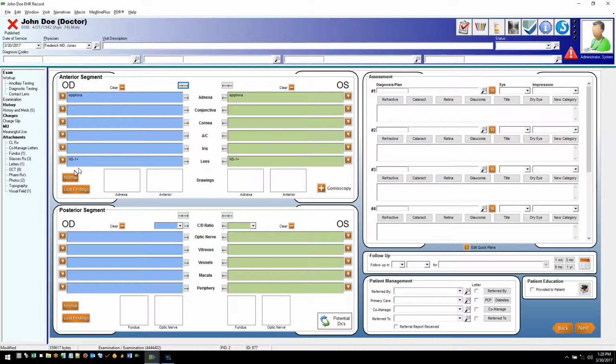After I've filled those out, I'm just going to click the normal button. It will automatically default the things that have not been filled out yet to normal, but it leaves alone the things that I have filled out. So that makes it very quick to document. Just select things or type, and then click the normal button to fill everything else out.